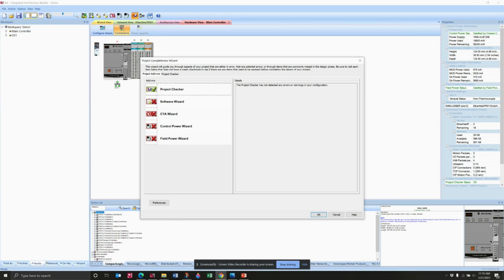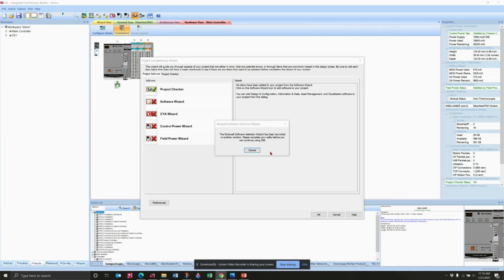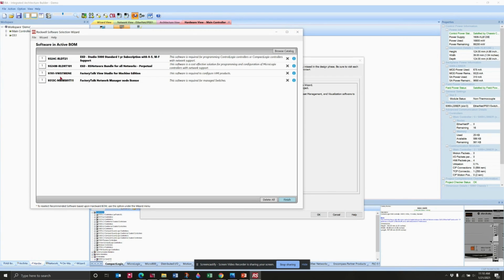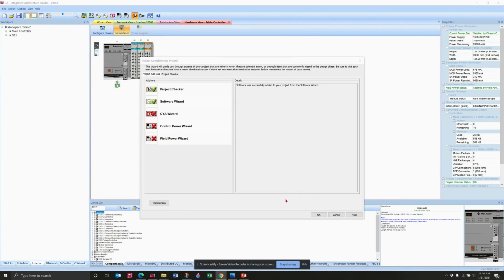So if you want to add your software at this time, you can add some different control software. If there's something that you don't want, you get to remove it. So if you want to take that out, for example, your Studio software for your machine edition, you probably don't need that. And then you have your Studio 5000 software. So you can finish that, and that would add. Now it goes green because now we had the software added.